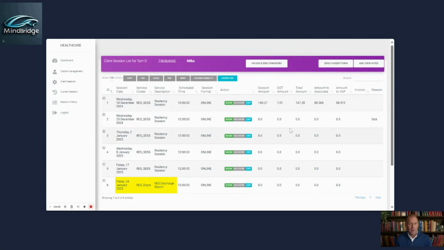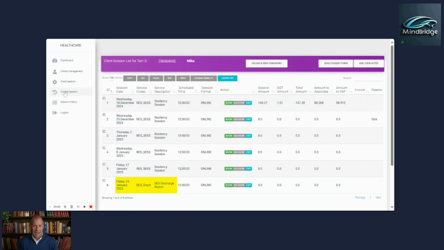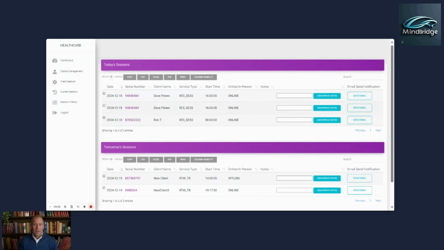Right, by simply following these steps, you should be able to execute the sessions. Once we click Show, the amount will be ready for invoicing. Right, okay. Now let's proceed to the next step, which is Current Session. The Current Session simply shows us what's happening today.